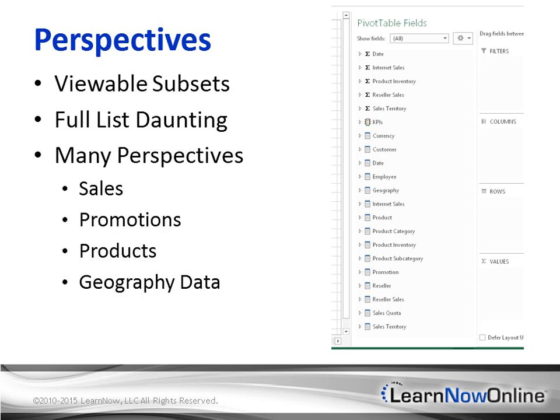You can create many perspectives. We will create a reseller and internet sales perspective to show how to create this option, and this will assist the end users. The other examples could be a sales perspective, promotion, products, or even geographical data.